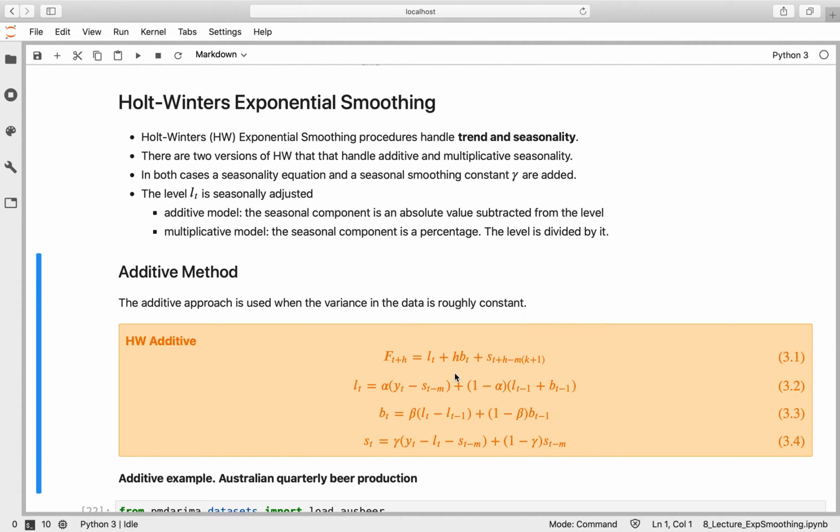Welcome back. So now we're going to move on to the last topic in our exponential smoothing procedures, which is the Holt Winters exponential smoothing method. So this is now a method that can handle both trend and seasonality.